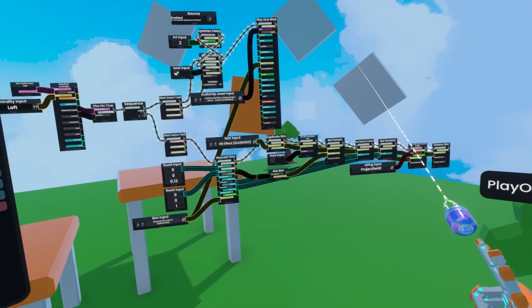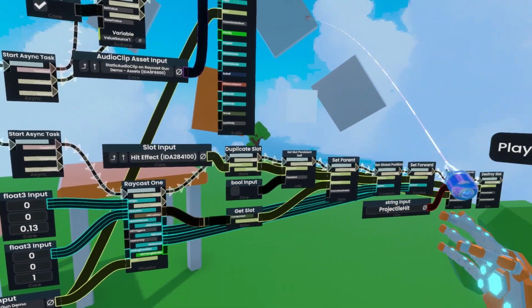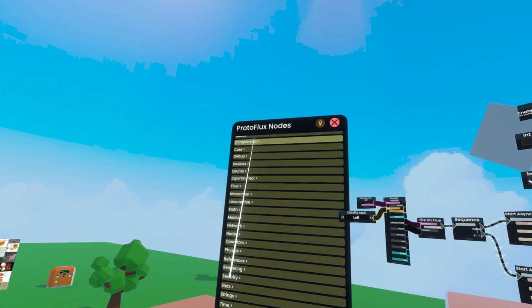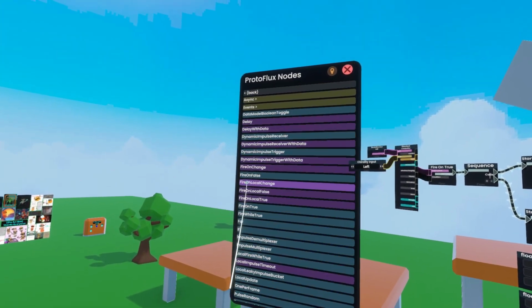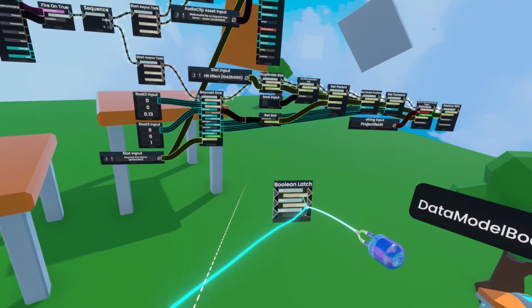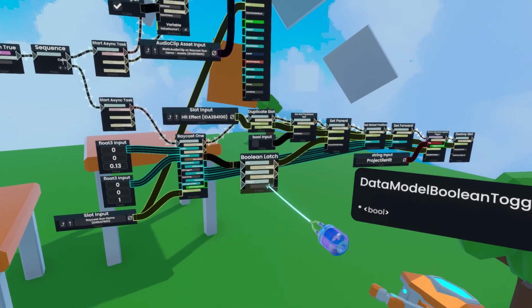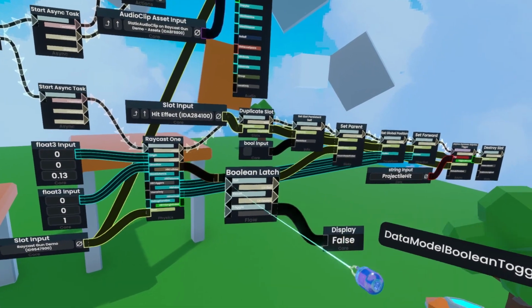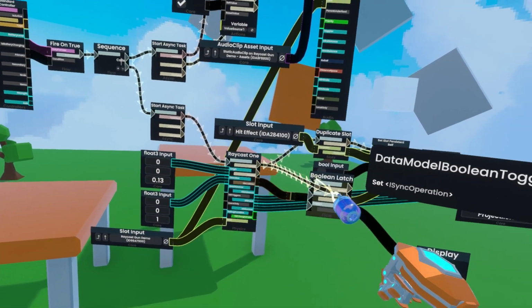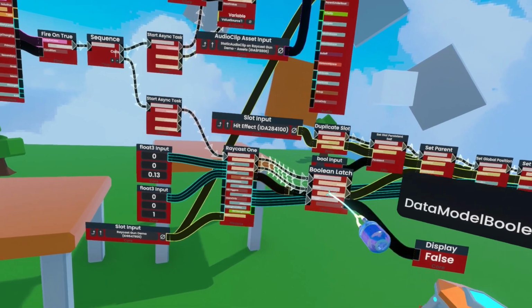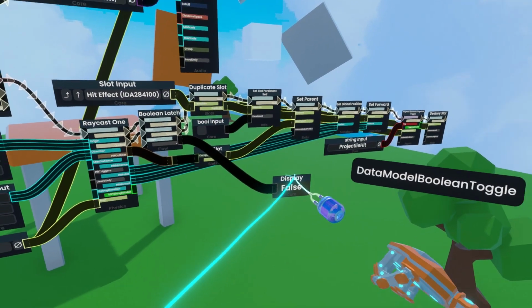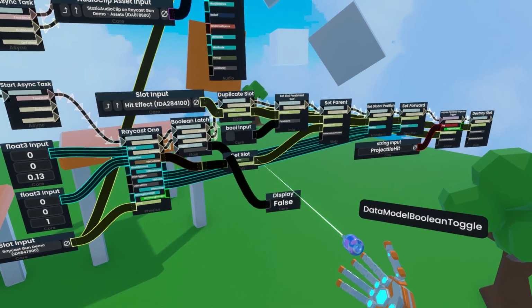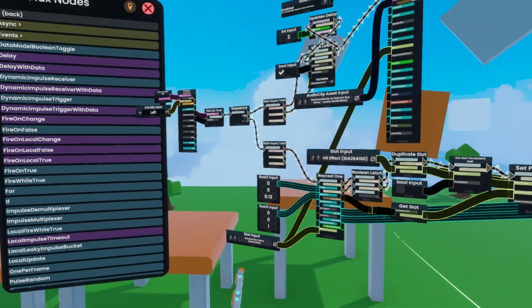We're going to need to override that so that even if it misses, we get a beam. We're going to go back out to the main part of our node browser, go into flow, and get a Boolean toggle. This will control whether or not we've actually hit something. So if we have, we'll plug it in here. If we haven't, we'll plug it in here. Both outputs go into duplicate slot, and now this Boolean will be true if we've hit something and false if not.